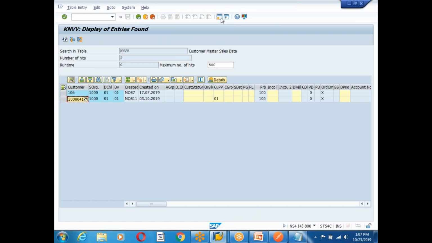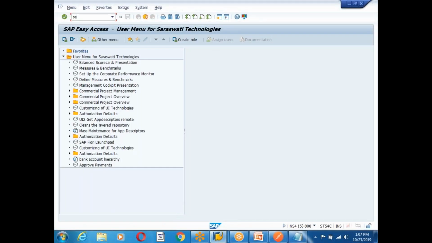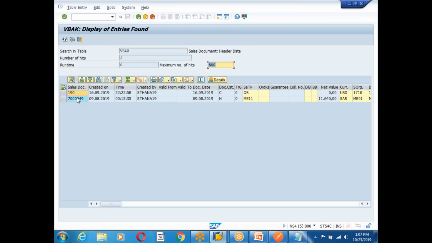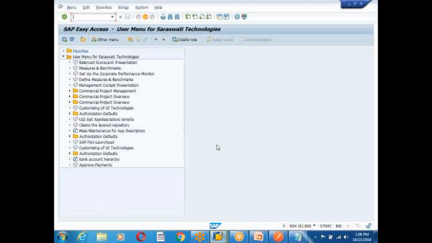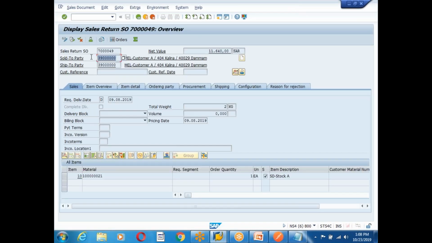So go back to SE16 and we'll take the recent documents, guys. And recent documents maybe created by my user. I think I have created some sales orders. Yes, so this is the order. Control C and Control V and go to the order display VA03 and enter, and you can see there is a customer, guys. I can create a quotation for this customer.